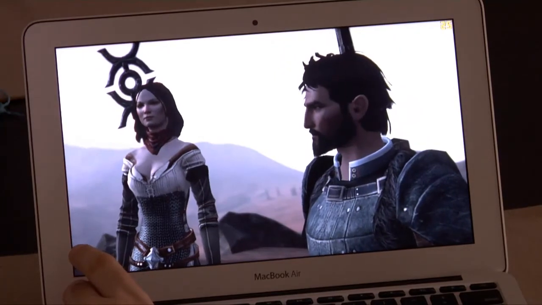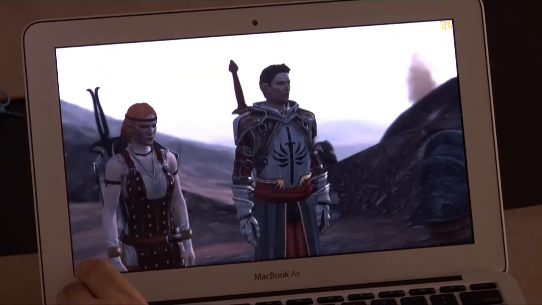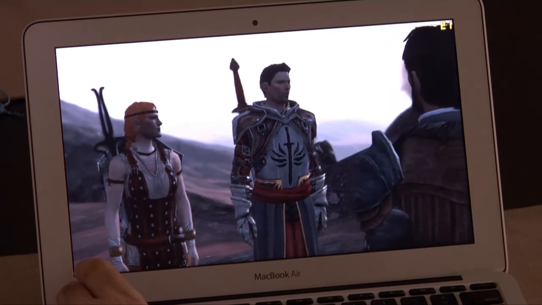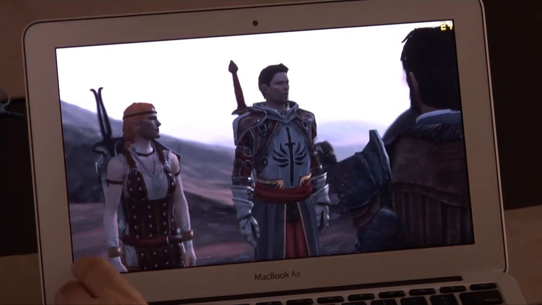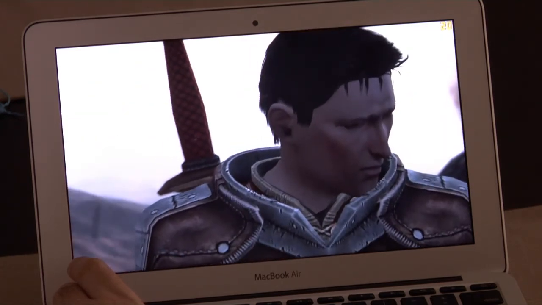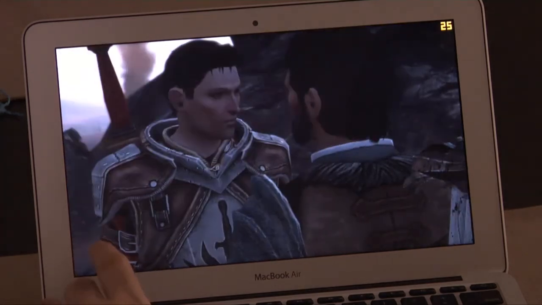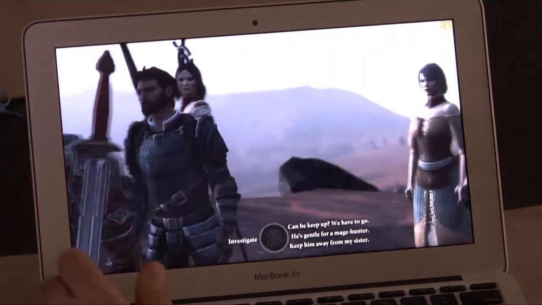Yeah, so that's going to do it for Dragon Age 2, the demo. It will run. Don't let anybody tell you different. You do have to dial the settings down pretty darn low. But it still looks, well, it looks about as good as a Dragon Age game.